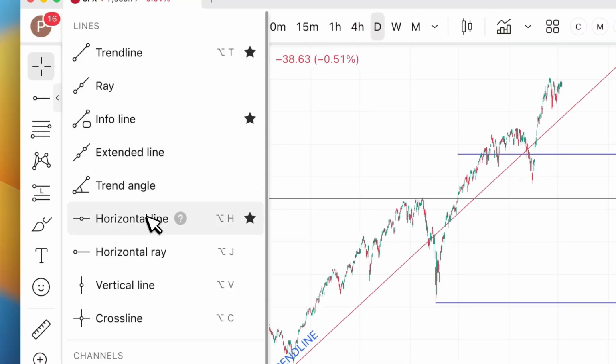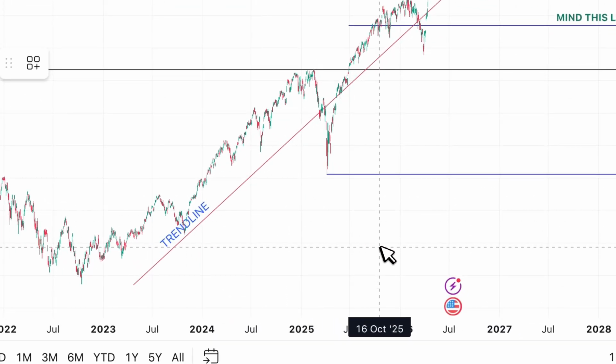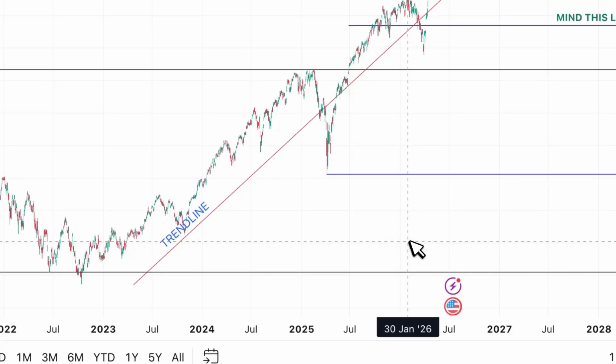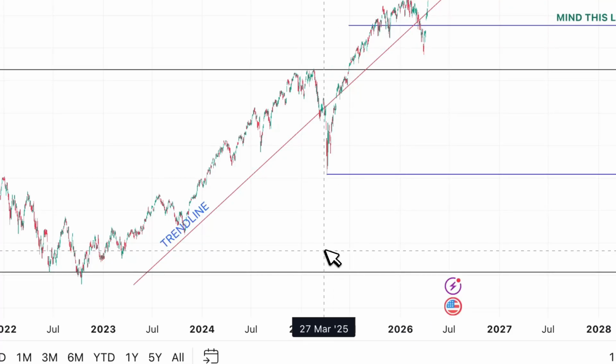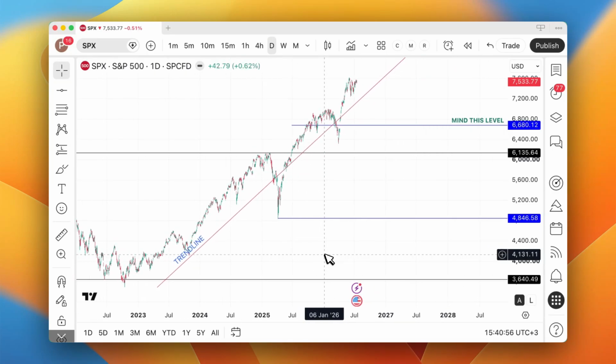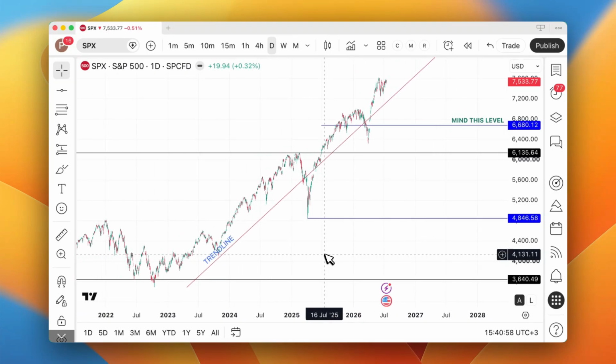If I choose a horizontal line, however, and let's choose this level, as we explained, a horizontal line extends to both its points infinitely. So these are the major differences between a ray and a line on TradingView.